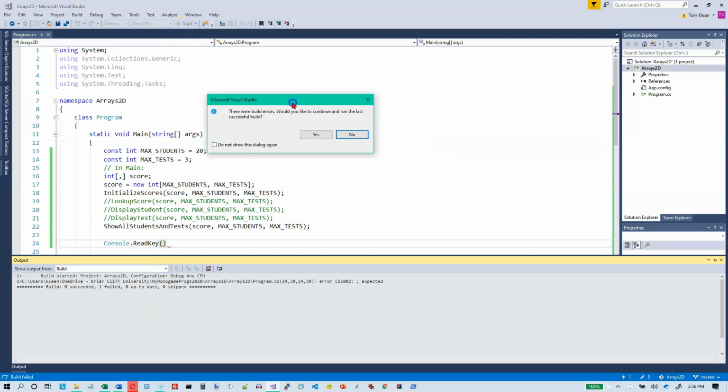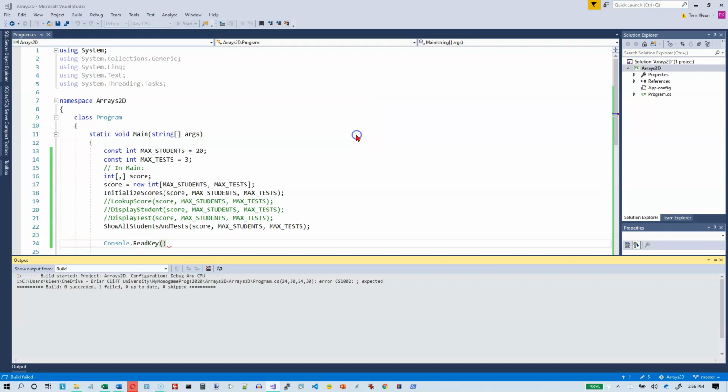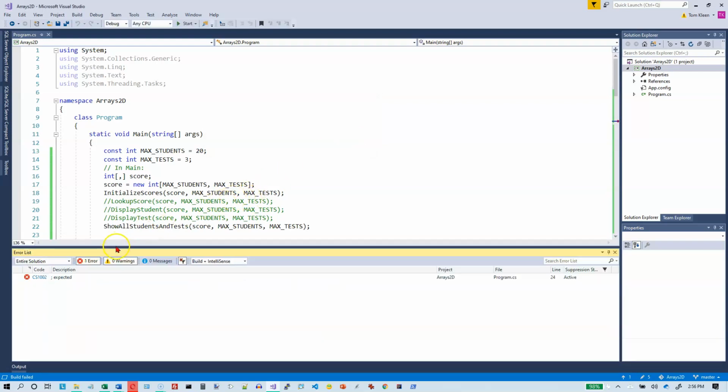And I'll get this error message, and you almost always say no to this, because if you run the last successful build, you don't learn anything about the changes that you made. So choose no. And the error list window should pop up down below.